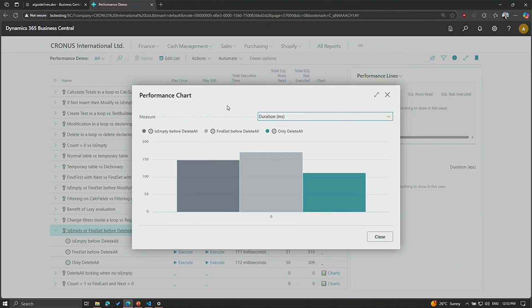And in those cases, isEmpty before deleteAll performs worse than just deleteAll. And findSet, of course, is just for comparison, but I hope nobody uses it like that. findSet just loads additional data unnecessary for this operation. So in this case, when you have a table which is never empty, you gain the benefit of having one less query, and it will actually perform better.